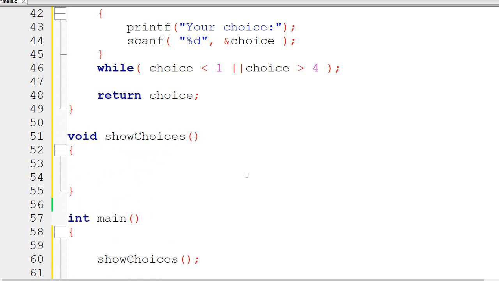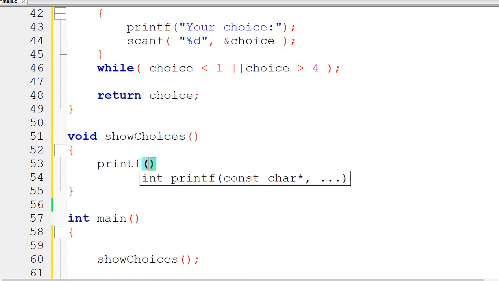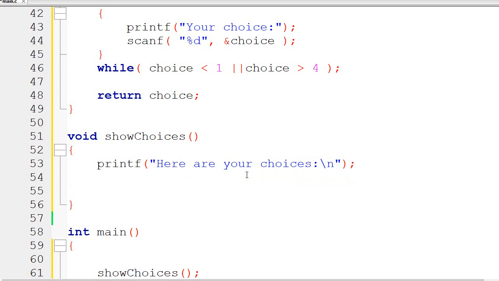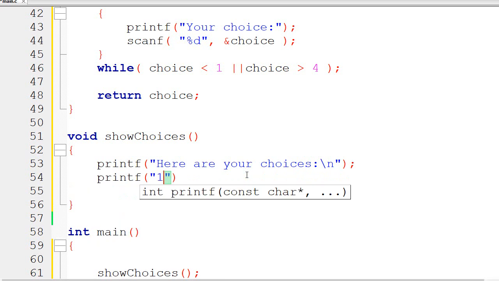And we'll go ahead and print it. Here are your choices. This is actually going to be a pattern that happens over and over again in this class, that we're going to give some sort of menu of choices. Stand on your head.